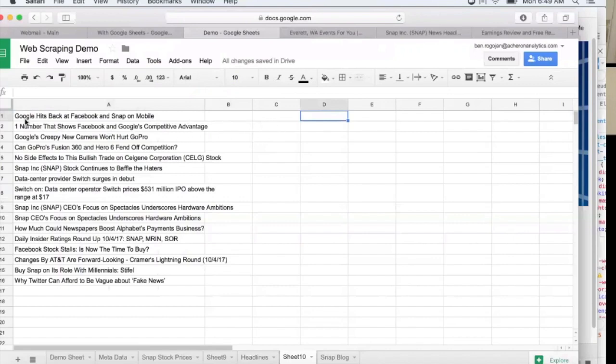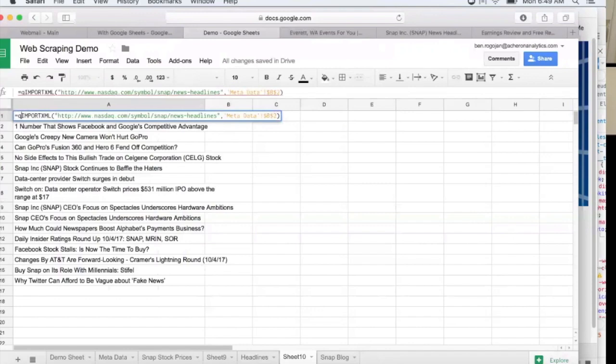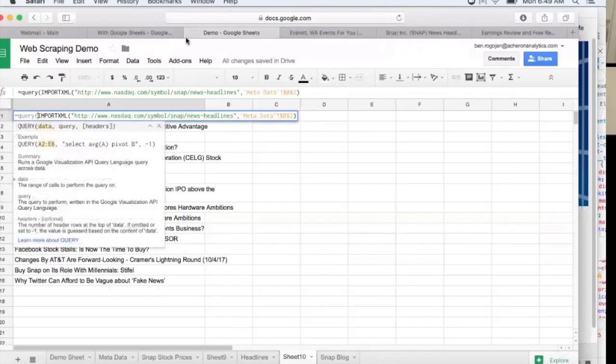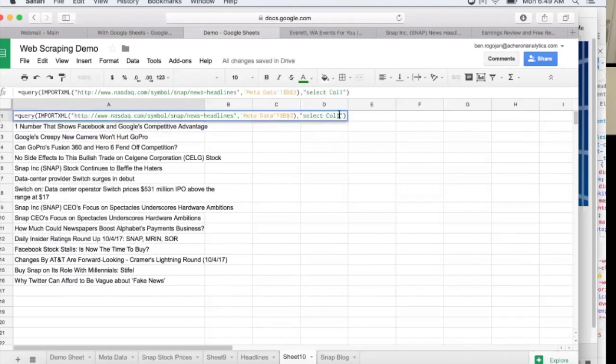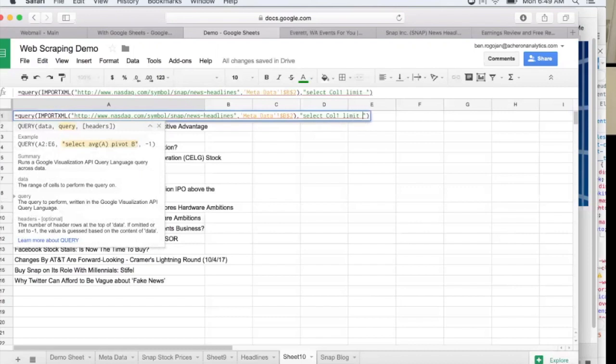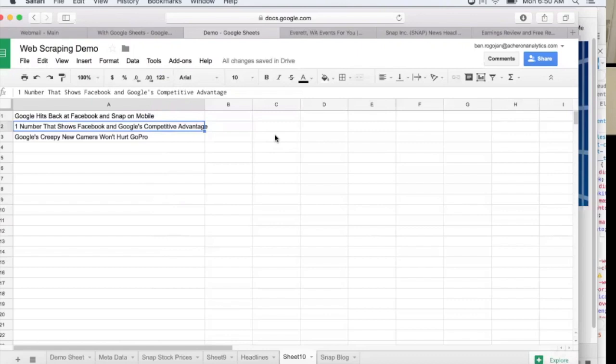So there's this query function. And if anyone out there is familiar with SQL, it kind of looks like SQL, or it really is just SQL. So I can select basically column 1 if there were multiple columns. In this case, there's only 1 column, but if there was more, it also lets you limit, like if you only want to grab 3, you can get only 3 of those things. That way you can control how much information shows up.